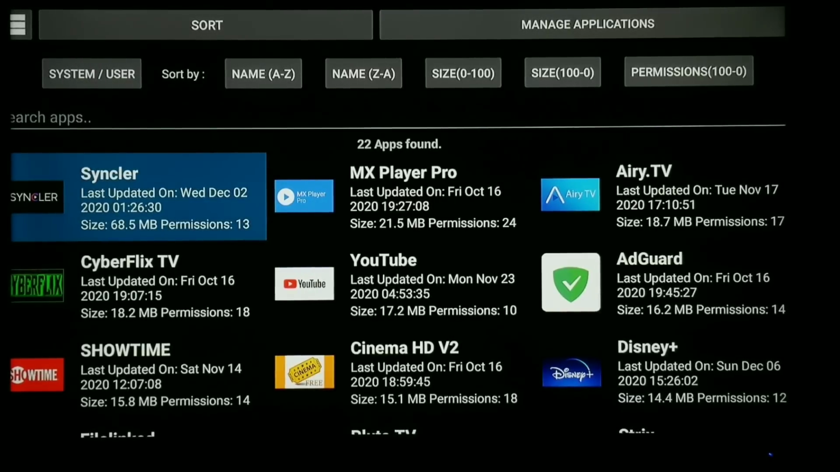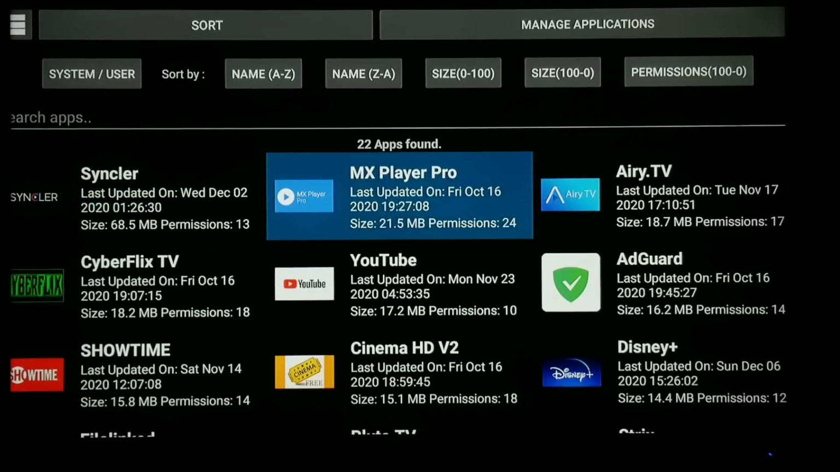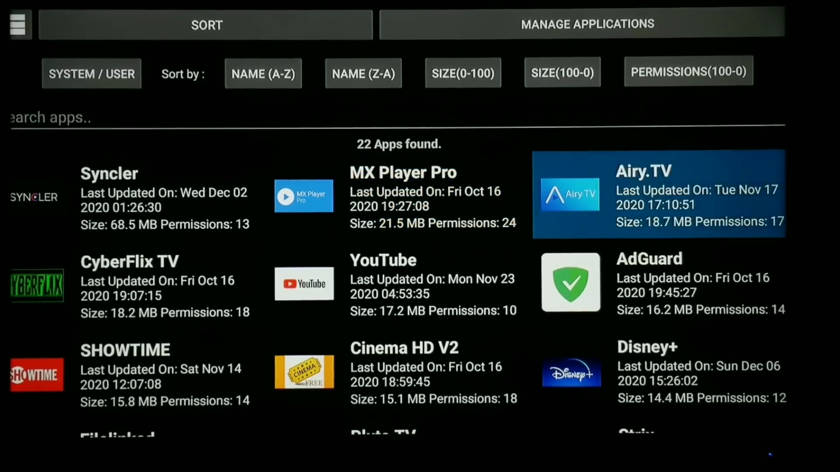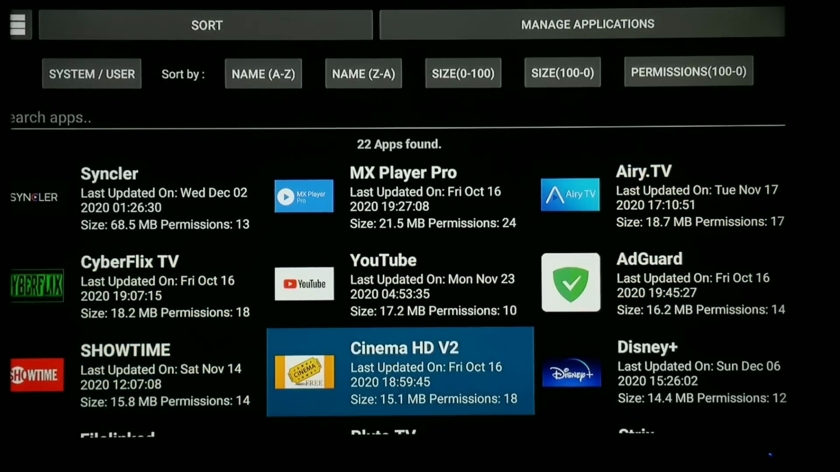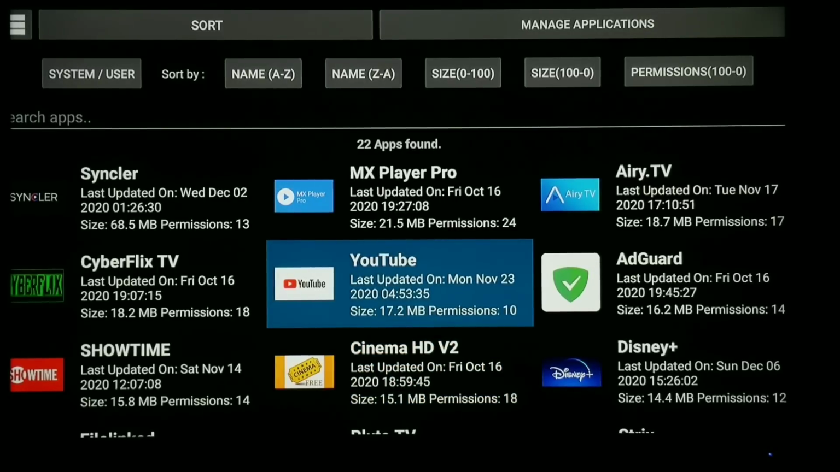As you can see right there, that's 68.5 megabytes in size. And then it's going to go down to the next largest one, which is the MX Player Pro, 21.5. And guys, this is a great way to figure out which apps are taking up your space. And you can go through these particular apps and figure out which one you don't need, you don't use that much, and you can go ahead and just uninstall it. So you can actually uninstall it directly from this screen right here.